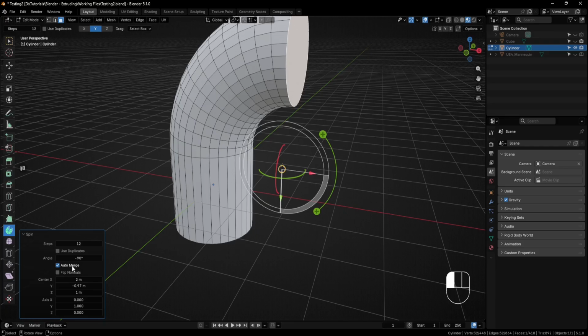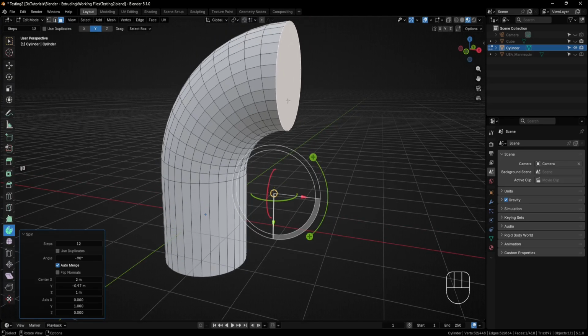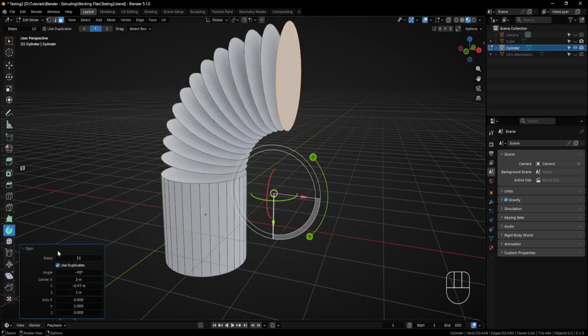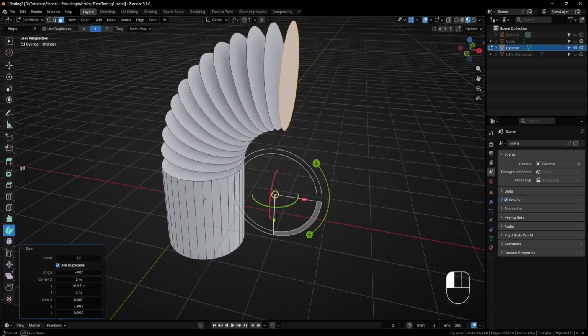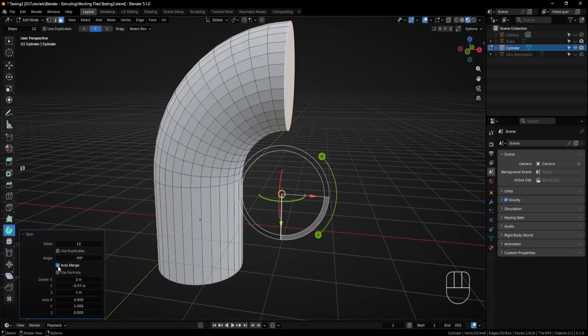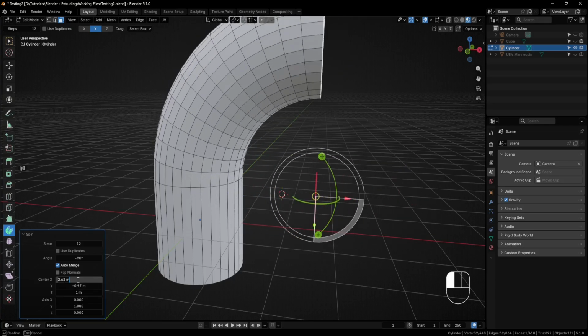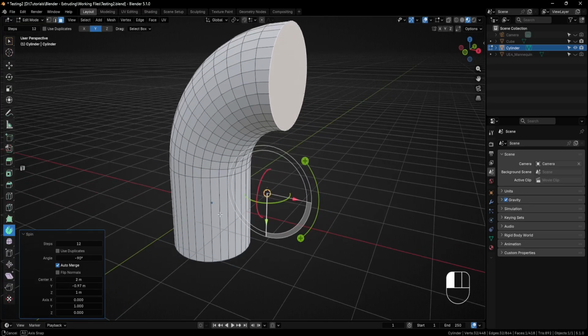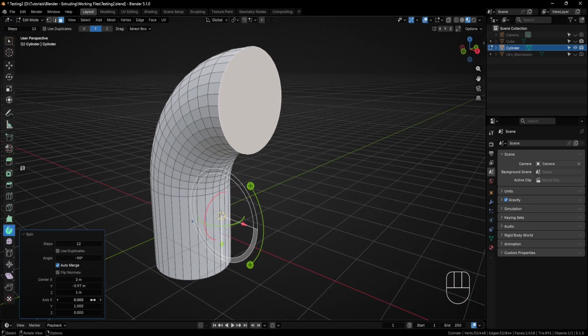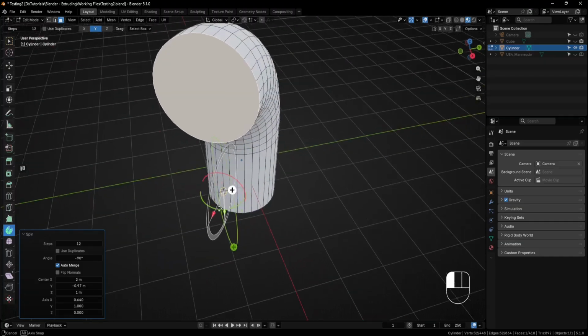The auto merge option is useful if I do a complete 360-degree angle. It will merge this face with the bottom face here so that you won't have any overlapping geometry. The Use Duplicates option is interesting. It makes every step into its own individual face. The Center X setting will allow you to change where the axis of rotation is located, so you can adjust the location of the pipe bend if you want. And the Axis X setting will let you adjust the bend so it comes out at an angle instead of straight.